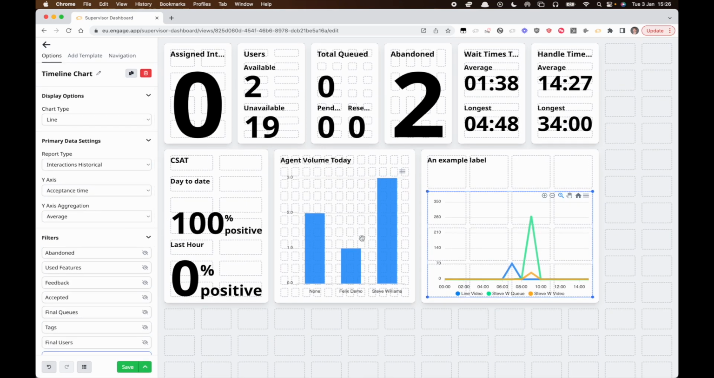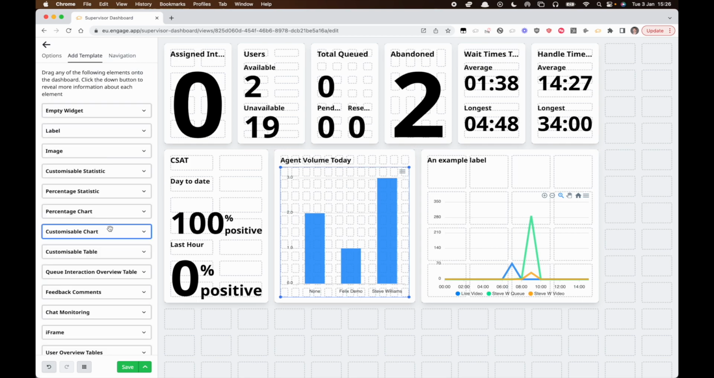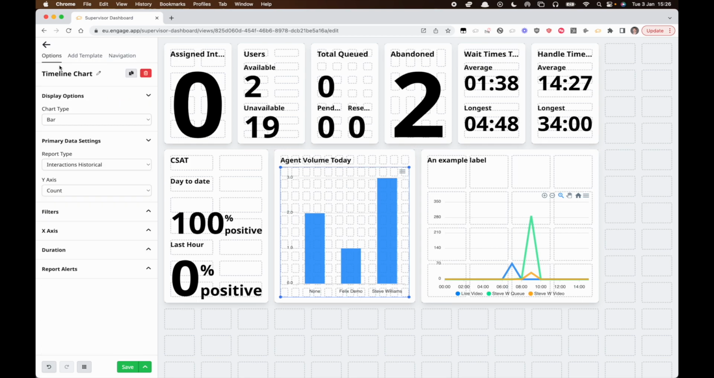Let's look at this other chart here. So this is a chart that's been added in. We are looking here for interactions by agent. So here we have an x-axis filter added, which is final user. We can have multiple x-axis filters added. So if we want to look at this based on per 15-minute interval, we can add that in too.